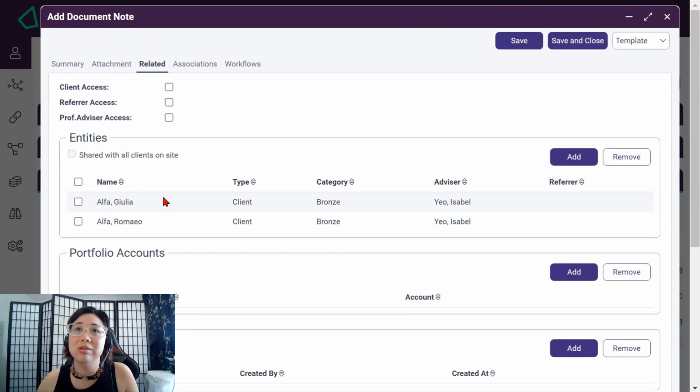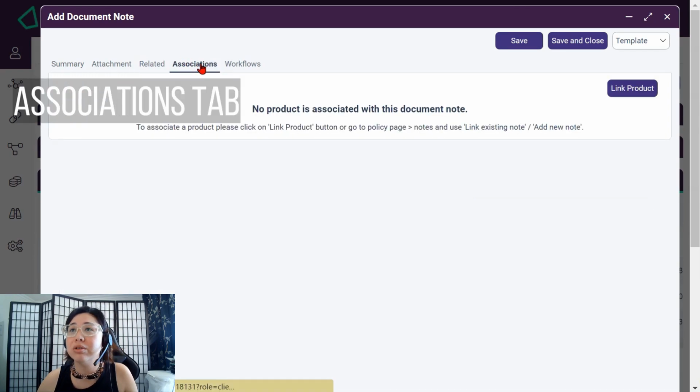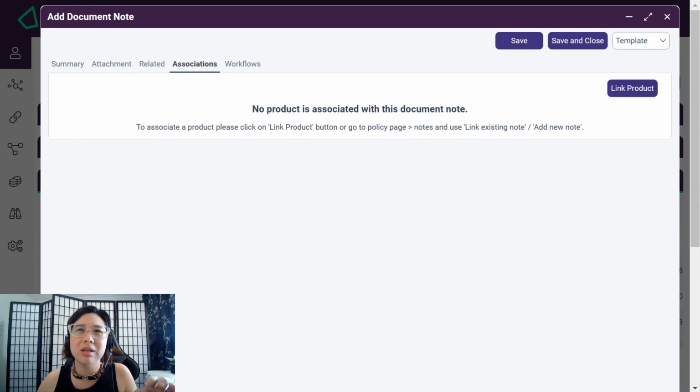Doubt you're ever going to use it. Next one along is associations. So I think this is fairly new in Australia. Maybe it came in 2, 3 years ago, but I think it's been in UK Xplan for a while. And so this is the ability to say that this note relates to this product. So if you have saved information about their superannuation fund or their insurance product in Xplan, you can now associate and say this note relates to this product.